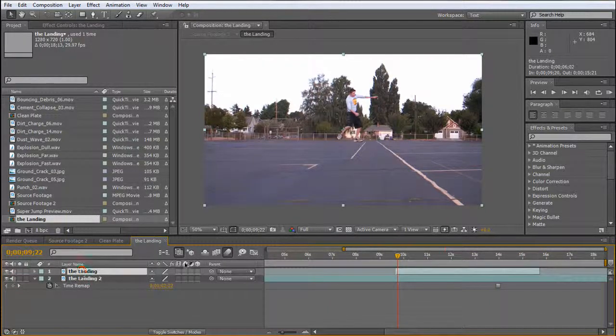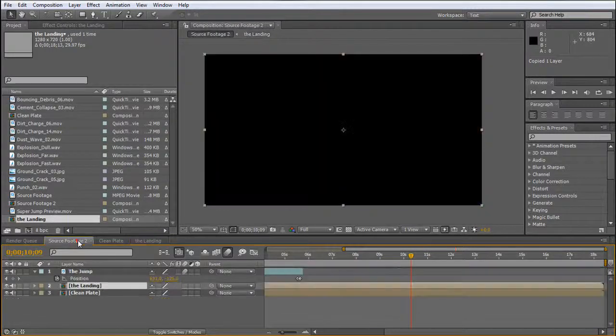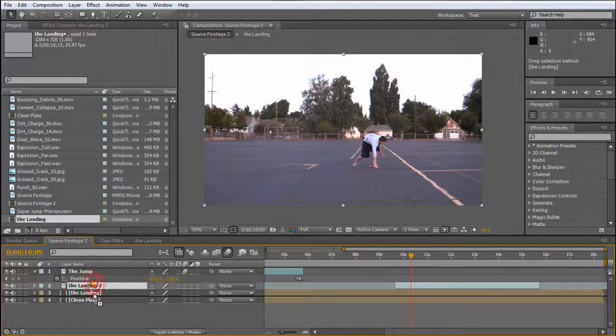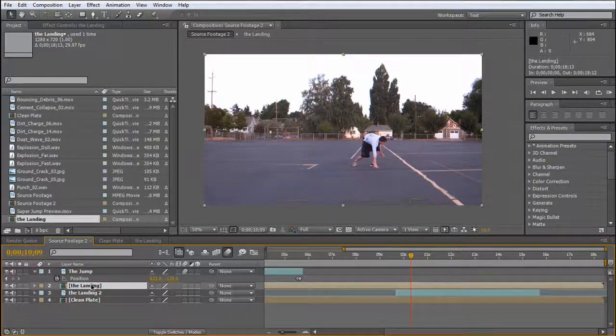Then you click on the landing. Let's go ahead and Control C to copy. Go back to your source footage and paste. You're going to put this below, because what the landing is going to end up turning into, we can actually rename it, landing mat. So this layer will use this layer to show what should actually be on the thing.